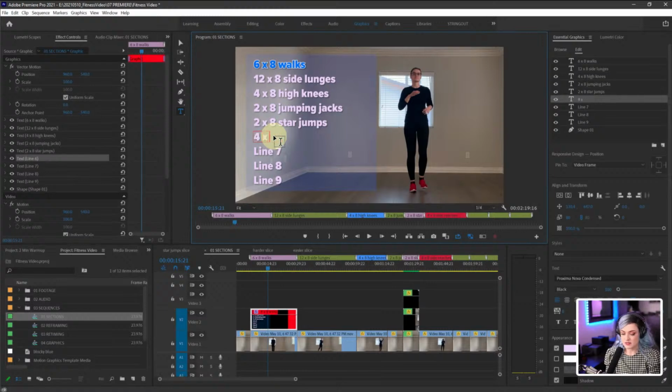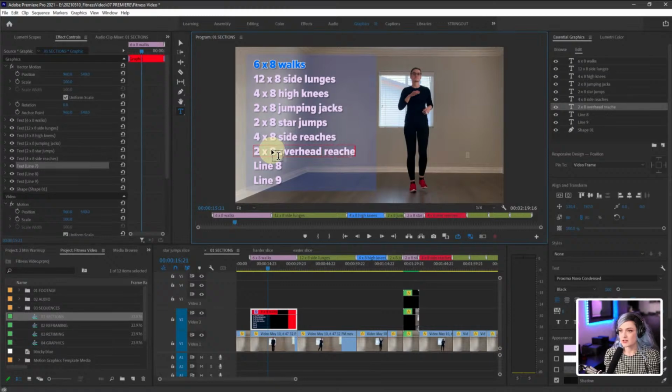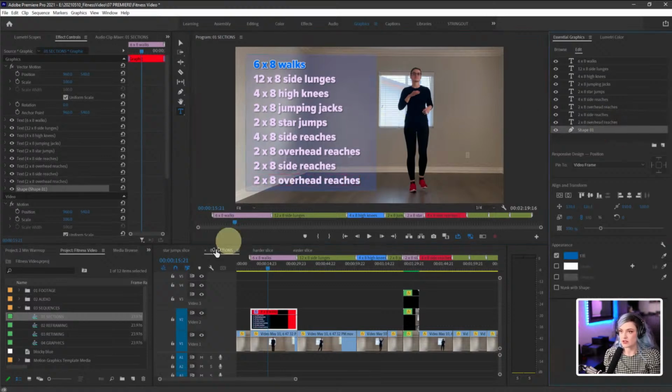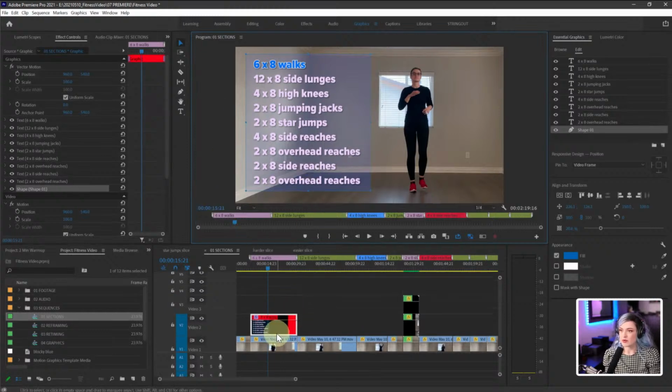4x8 side reaches. 2x8 overhead reaches, 2x8 side reaches, and then 2x8 overhead reaches. And I can even now adjust my shape here as well. So there we go. So now with all of this written in there, I'm going to save it.